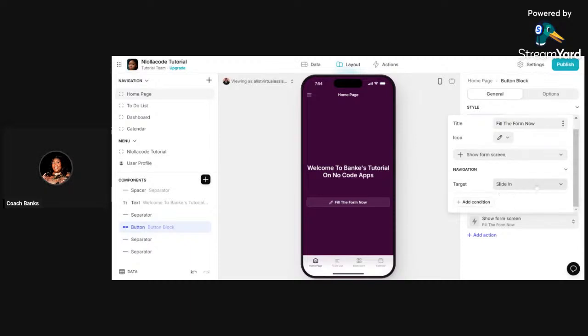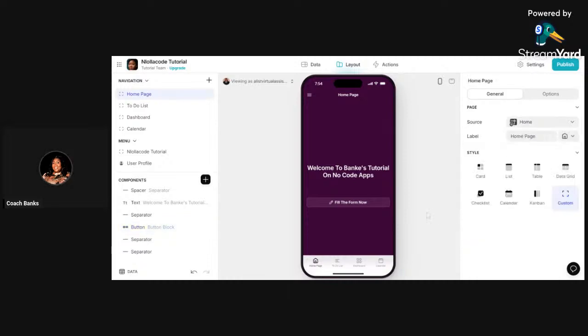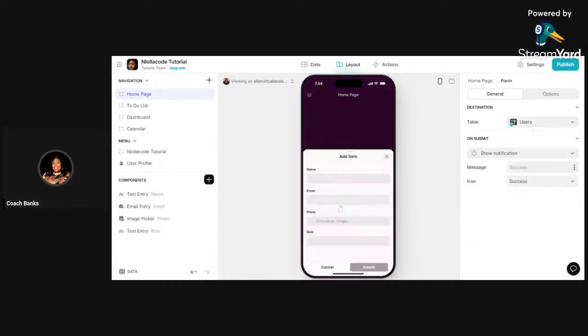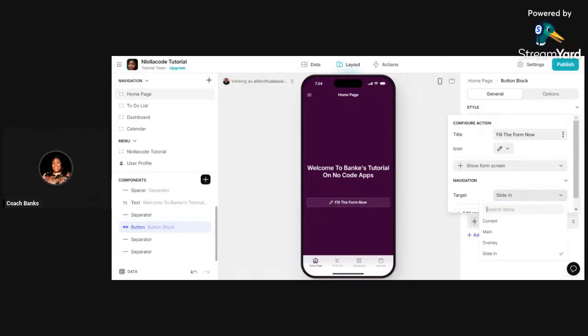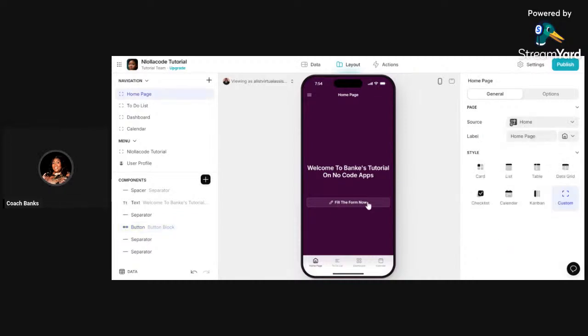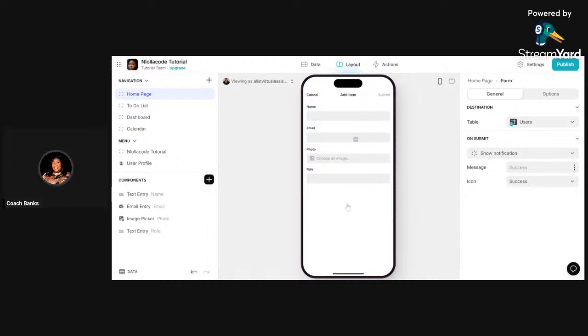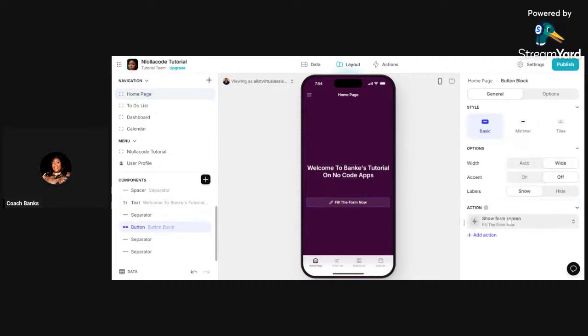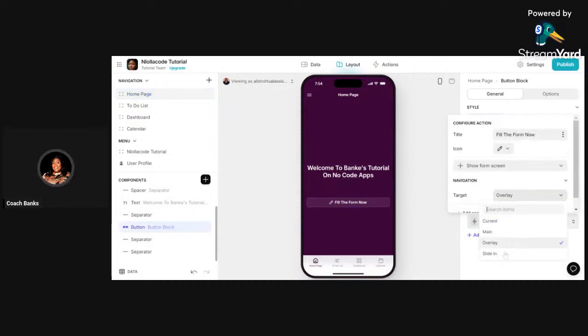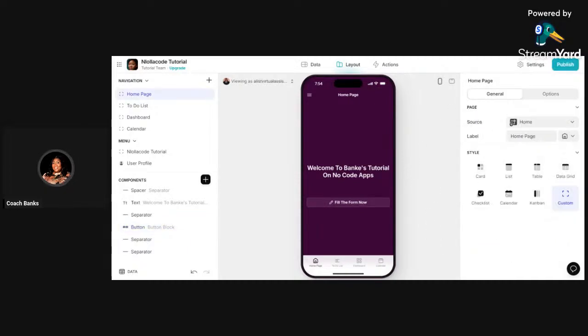I can also say slide, maybe I want it to slide in or overlay. So let's see what slide in looks like. If you click form fill, can you see it slid in? That's what it said you should do. You can also change it to say overlay. So if I choose overlay and I click form, it will just put it over, right? So you have different options depending on what catches your fancy. For me, I like to have a slide in. Okay. So now that we've chosen that, we can now edit our form.